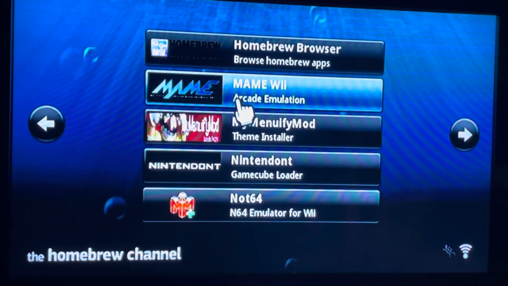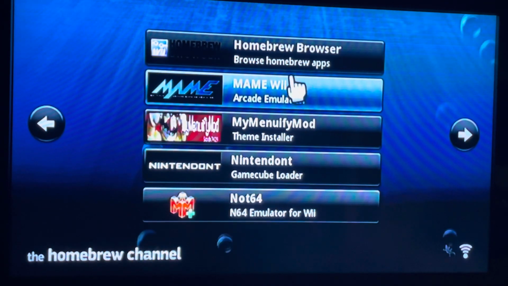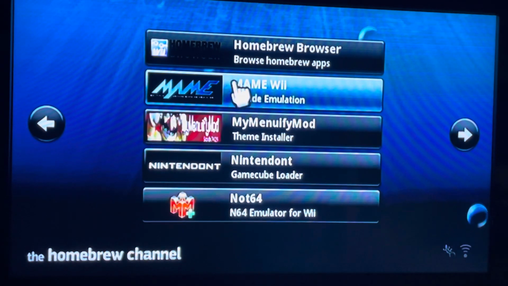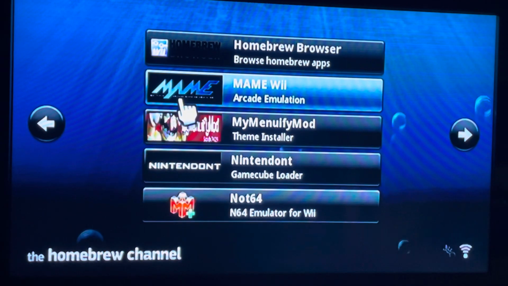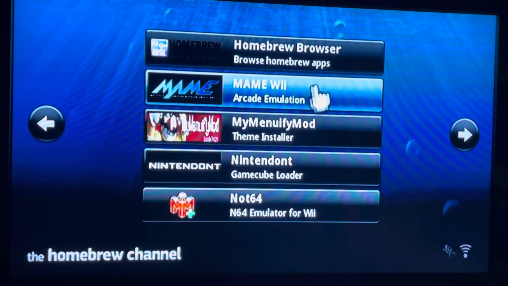And next we have the arcade emulation, or MAME, which is, I forgot the abbreviation, but it's just an emulator that plays a certain amount of arcade games. As the Wii is not able to handle all of it, there's only very few that actually run properly. These can be played with a Wii remote or any other kind of controller, so you don't have to worry about that.